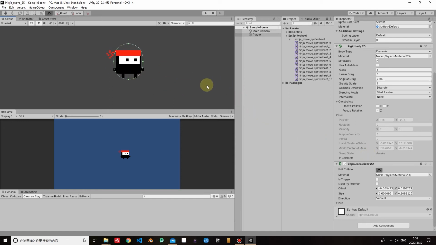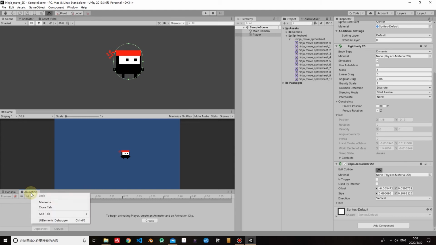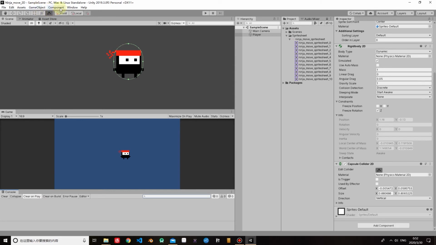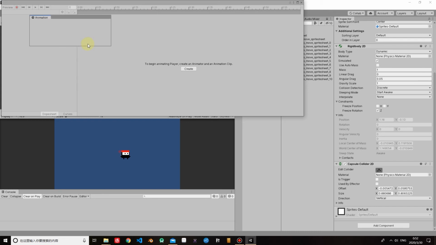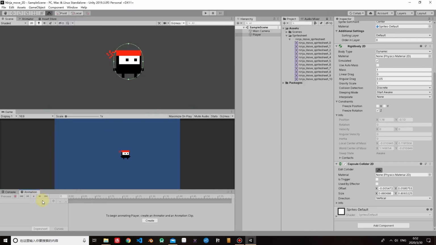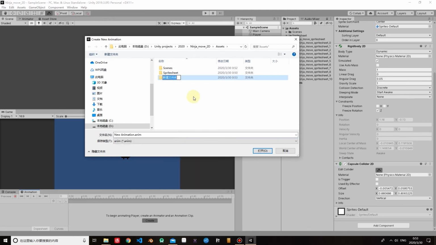After this, we need to add some animation to the character. First of all, we need to open the animation panel. If you cannot see the animation panel, I will show you how to open it. We go to the Window menu, and we choose Animation. Then a panel pops up. We move it to the bottom panel region, and then it will show up like before. Then we choose create. Make sure you click the player object, then click the create button, and we add a new animation folder.